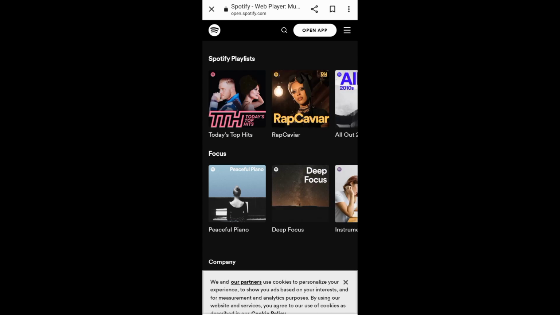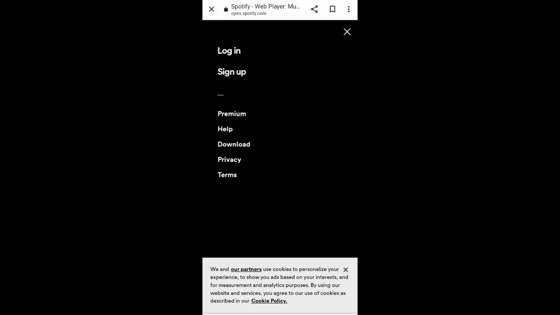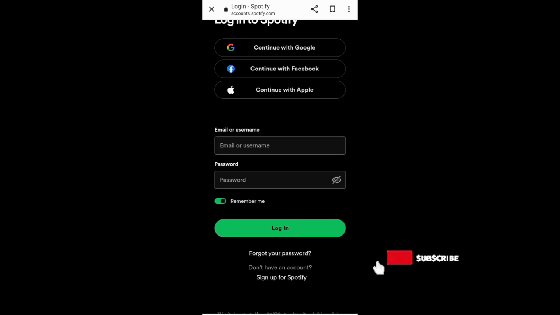Now just tap on the menu icon at the top. After that, just tap on Login. Now to log in to your Spotify account, you need to enter your username and then your password. But what we can do is just tap on Forgot Your Password. When you tap on Forgot Your Password, you will be able to change your password. So, just tap on Forgot Your Password.